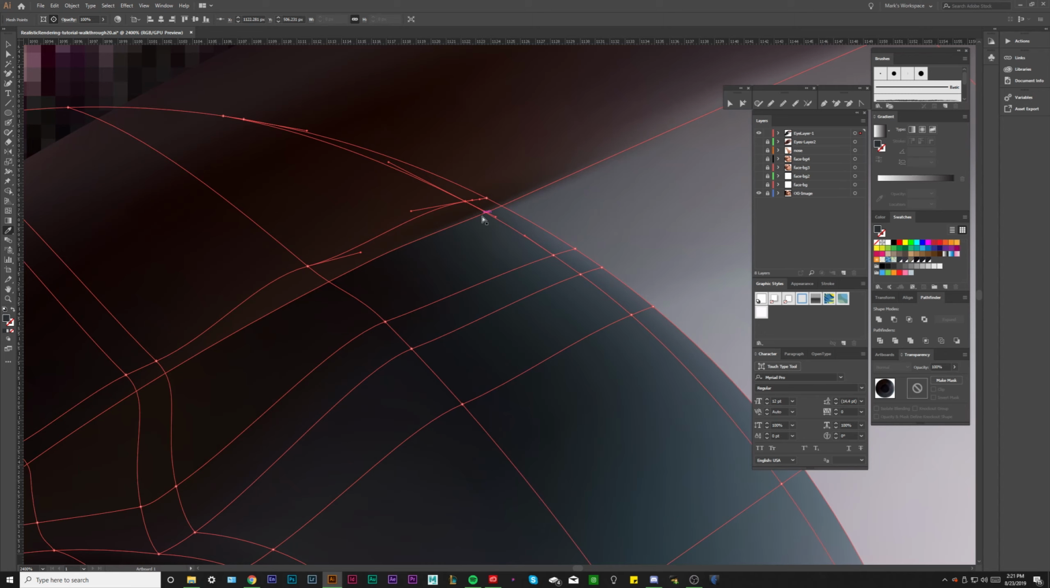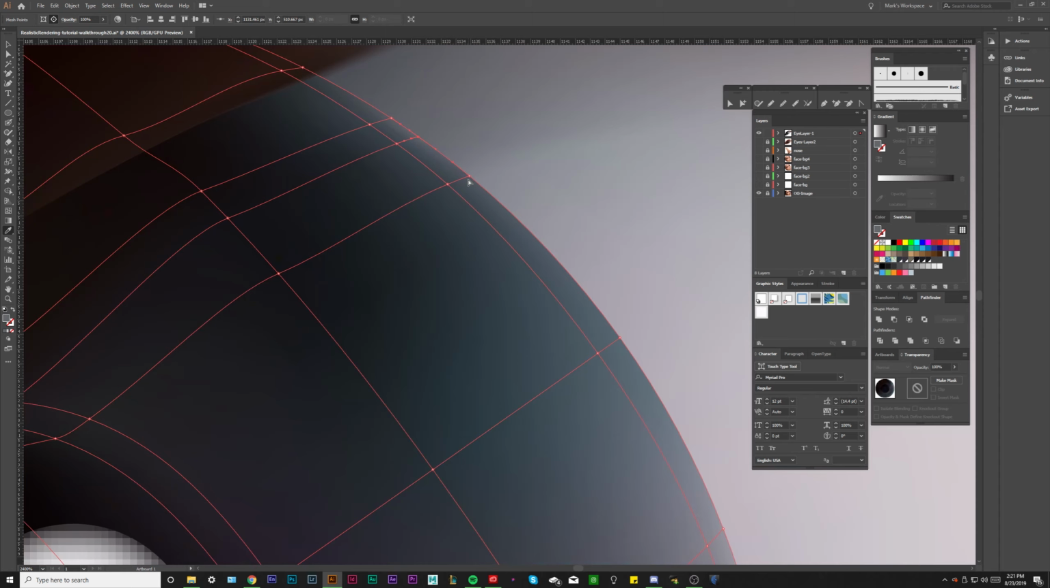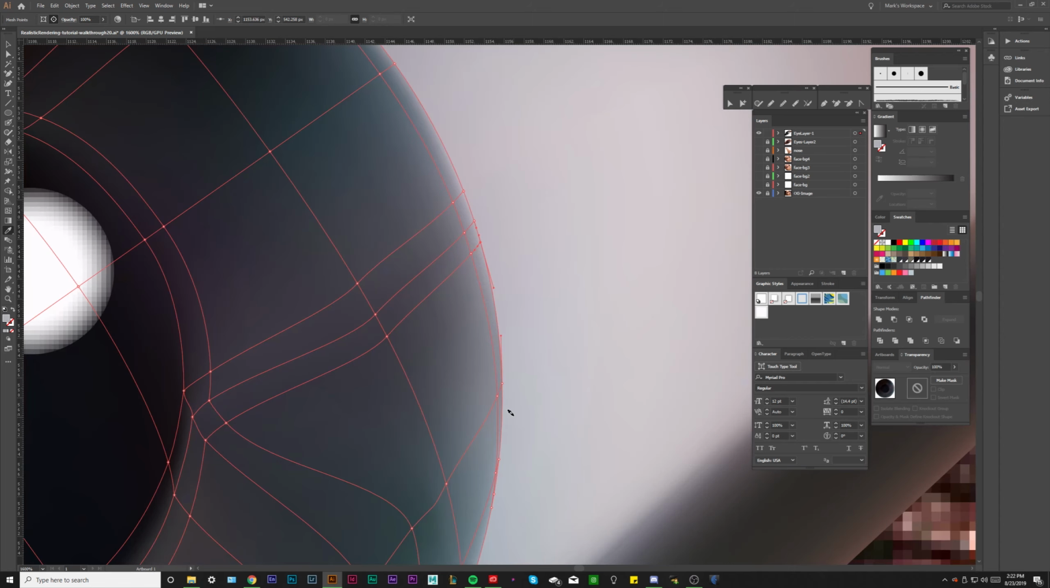So I'm going to go around and start blending the edge of this eye now to the white part. I don't know the name. I'm not a biologist. But I'm going to try and get that feathered look by matching the color on the edge.